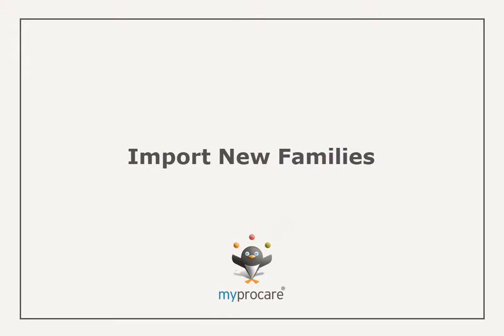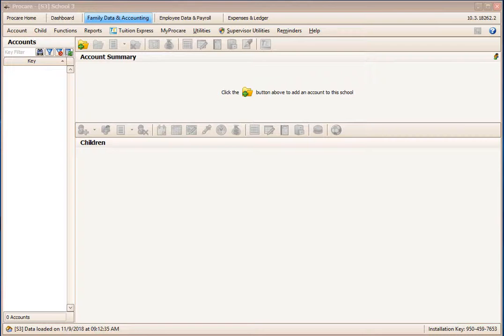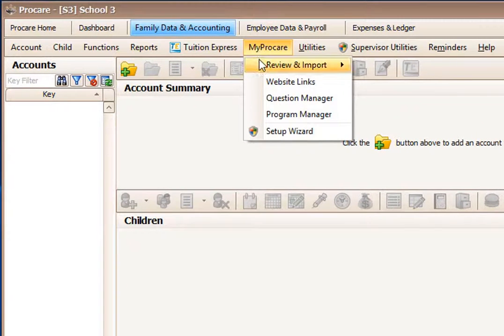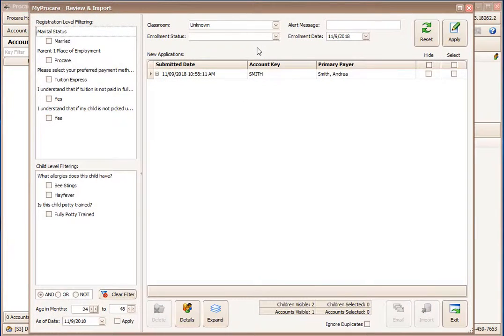In this segment, we'll look at the import screen and learn how to bring the families into Procare. On the Family Data and Accounting screen, click MyProcare, Review and Import, New Families. This is the Review and Import screen for new families.